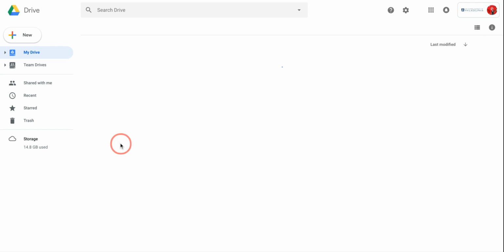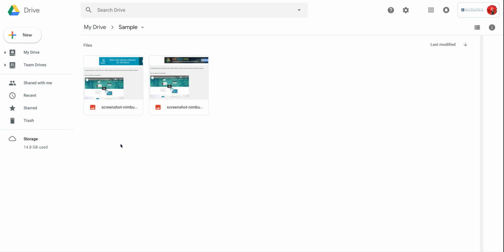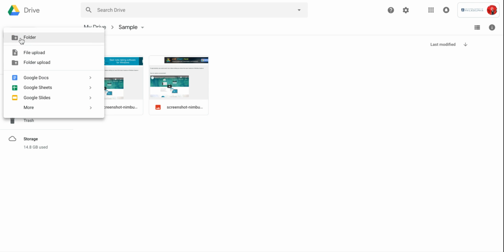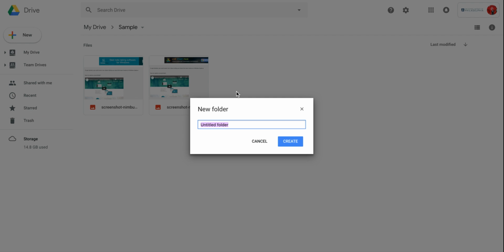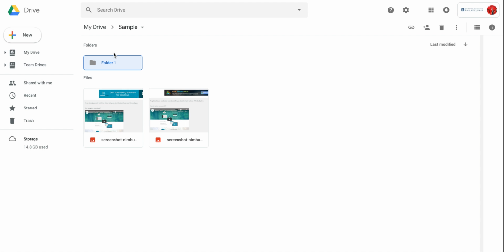If I go into my sample folder, I should see the files that I dragged in here, and I can also put folders inside of folders. So we're going to call this Folder 1. And now I have a folder inside my sample folder. This makes it easy for you to organize out different parts of your projects, different parts of your drive.